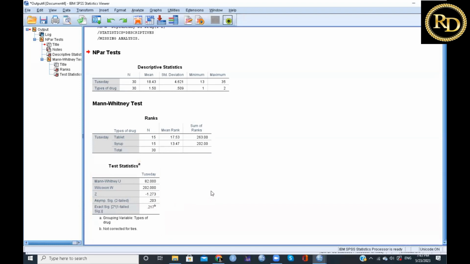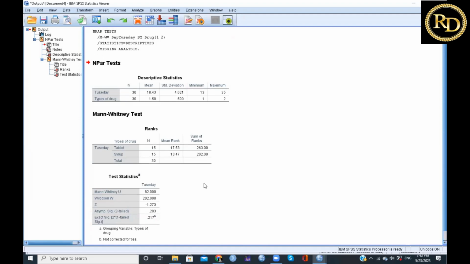0.203, which is more than 0.05. So for this example, the tablet and the syrup are either equally effective or they are not effective, because the null hypothesis is accepted that both are equally effective or both are not effective.